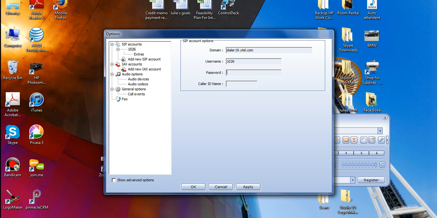The password is capital W. You can't see that, but capital W, small lowercase e as in Edward, T as in Tom, underscore, then the word flare, that's F as in Frank, L as in Libra, A as in Apple, R as in Robert, E as in Edward, 66. Then we're going to hit apply.